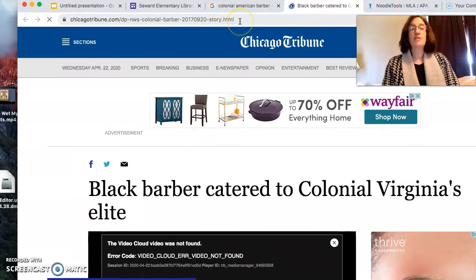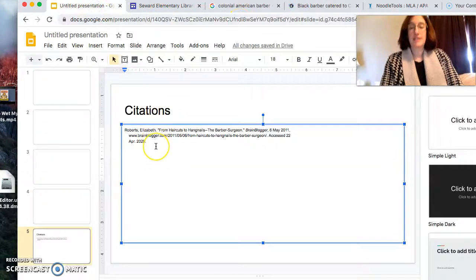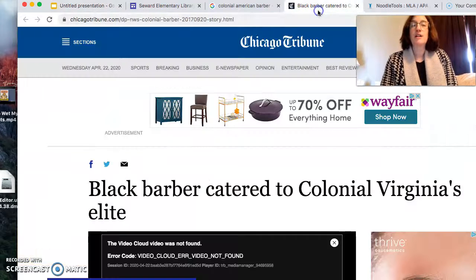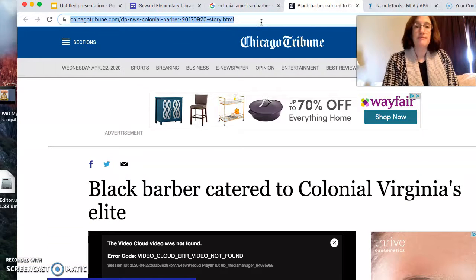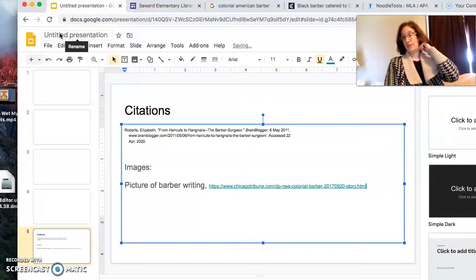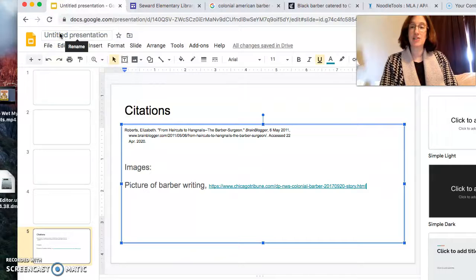And what I'm going to do is in my citation, images, picture, barber, writing, because that sort of makes clear what that is. And then I'm just going to get the URL. I'm going to copy this. I clicked in the address bar to get the whole website address. I go back in, and I'm just going to paste it in. All right, so now I'm covered. So now I've done my image, and I've done my citation.